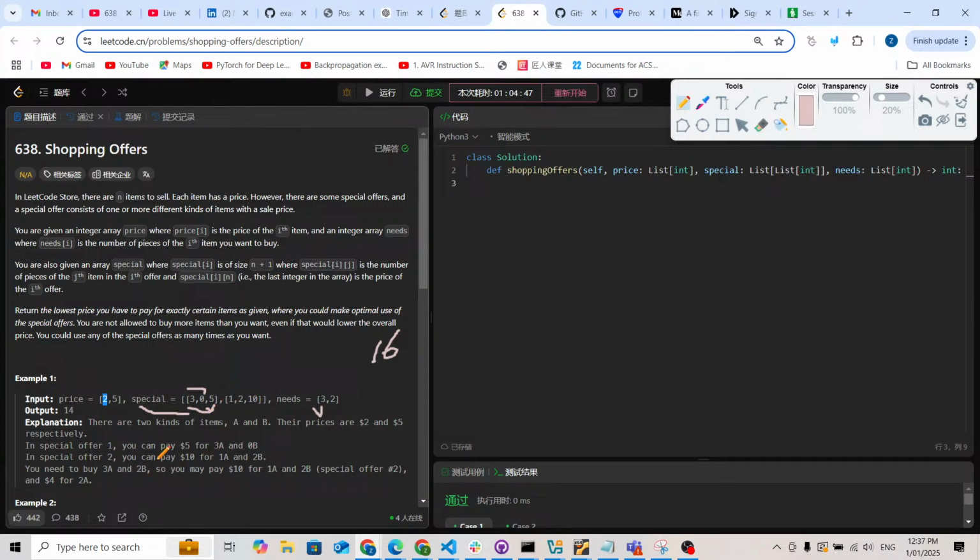For example, in special offer 1, we can pay $5 for 3A and 0B. And in special offer 2, we can pay $10 for 1A and 2B. Because we need to buy 3A and 2B, we're going to pay $10 for 1A and 2B. What's left behind is 2A. For 2A, the price is 2 each, so we add 4. Finally, 10 plus 4 is going to be 14. So 14 is going to be the best solution. It's going to be the minimum price.